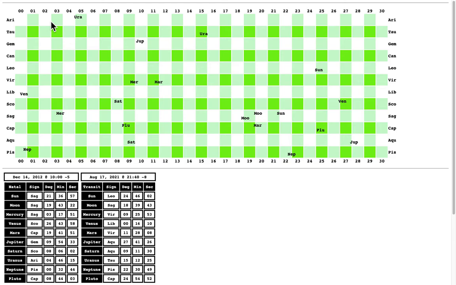Now that's true for the sun and moon. It's not necessarily true for all the rest of the planets because the planets can end up in retrograde, and we can see that happen if we go month to month. So here's Mercury and Mars. Let's see if we can find a Mercury retrograde.